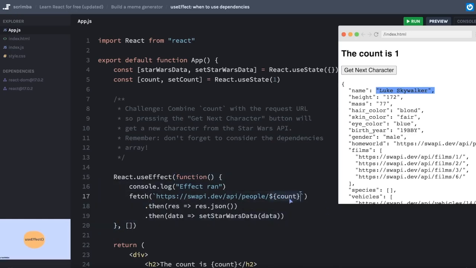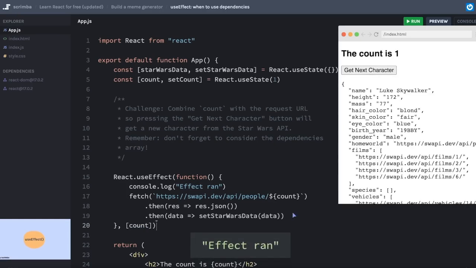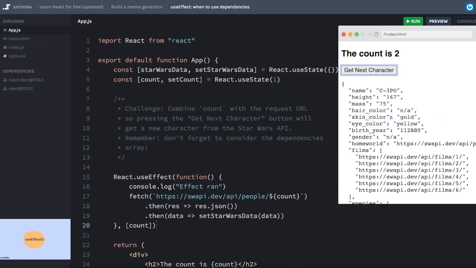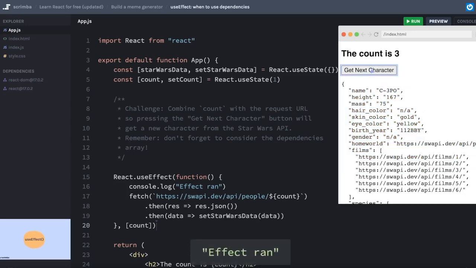However, because I have nothing in my dependencies array, nothing is going to trigger this function again. Let me put count back in here, and I need to make sure that I will rerun this effect anytime count changes. So now I'll hit save. After the first render, it went to the API and got the character with the ID of 1. We can even see here it says the count is 1. Then I'll click Get Next Character. The count is 2. And after a little bit, we get our next character, the one with the ID of 2, which is C3PO.